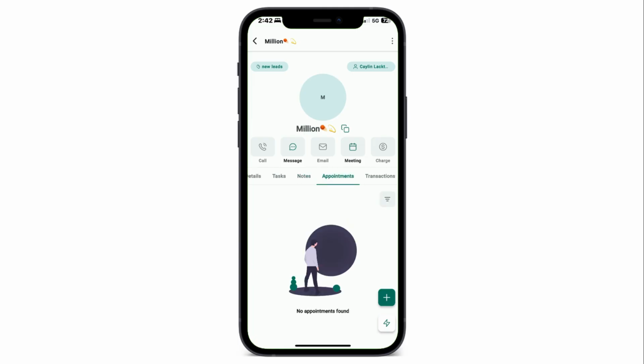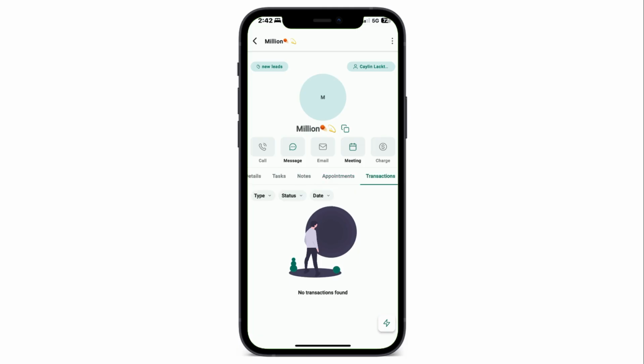The next is appointments, where we can schedule and create your appointments right inside of the contacts tab. And then lastly is transactions, where if you have any transactions with the contact at all, you can see it right here. And that's pretty much it for the mobile app.